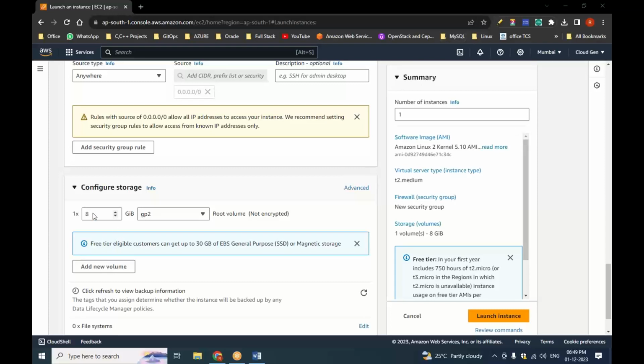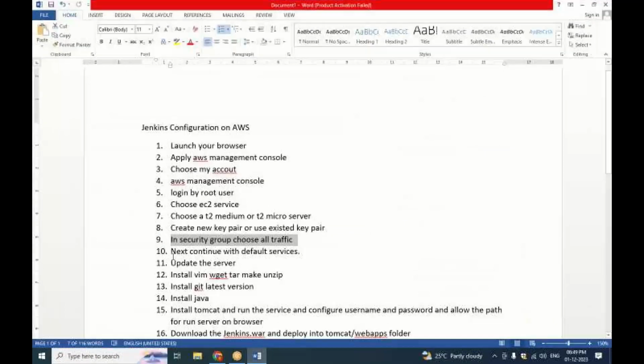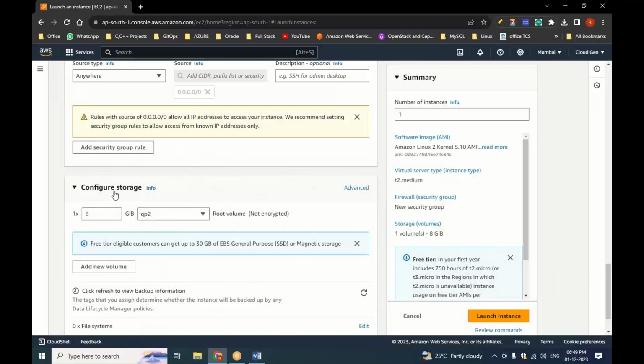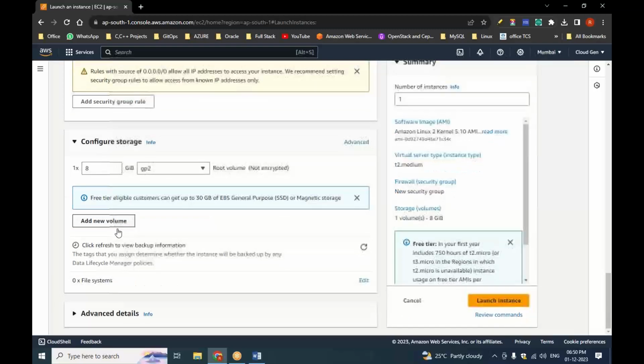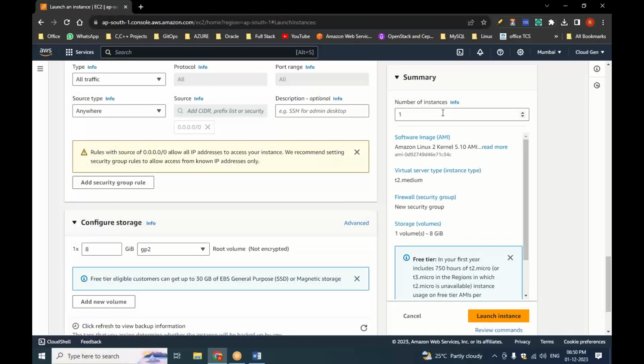Okay, guys. Now we are going with the default services. They are providing default storage, 8 GB disk storage, and volume is not required. How many instances, how many servers do you want? One is enough right now, I'm not going to change it. These are the configurations we have chosen here.